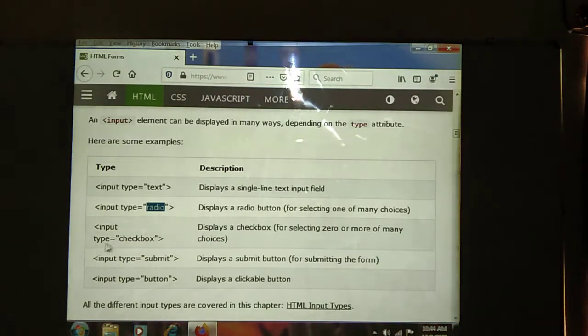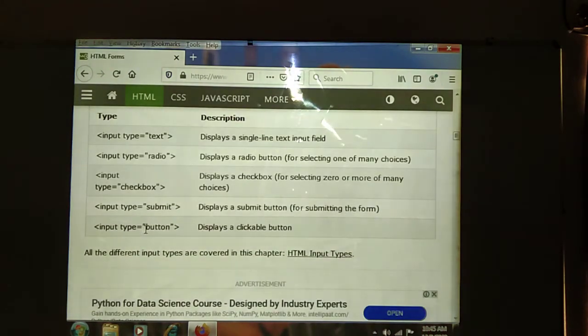Next, input type equal to checkbox displays check boxes for selecting zero or many choices. Means here we can select more than one option. That is the use of the check box. Input type equal to submit displays the submit button for submitting the form. After the user fills in the data, we need to submit it to the server. For that we need to use the submit button.